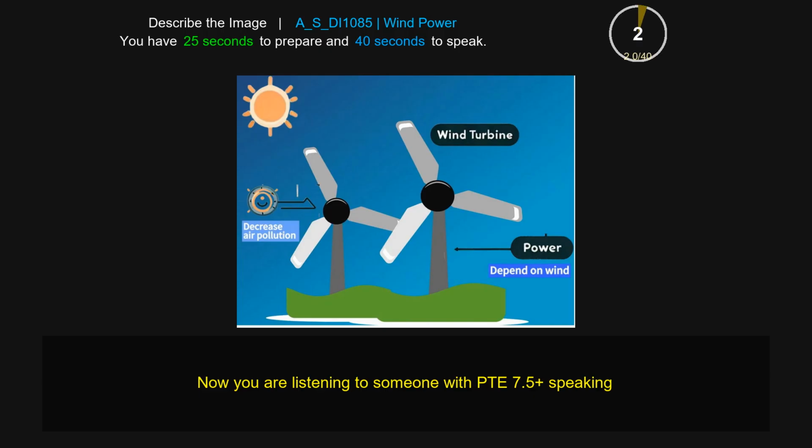The picture gives information about wind turbines. The process includes wind turbine power and depends on wind. Furthermore, at the right side of the picture, it decreases air pollution. Moreover, at the left side of the picture, power and depends on wind. Additionally, in the middle of the picture, wind turbine and sun. To conclude, the image provided information about wind turbines.